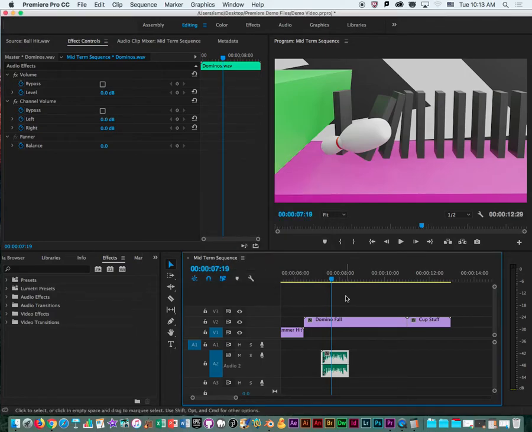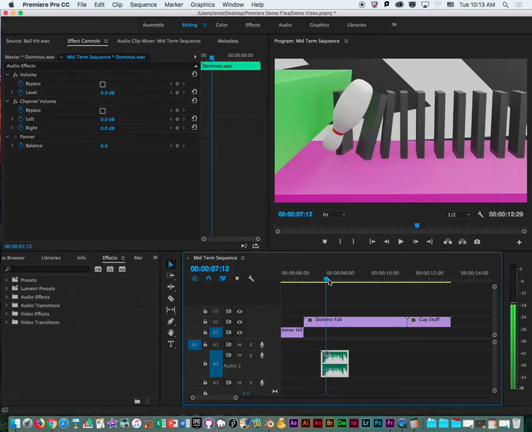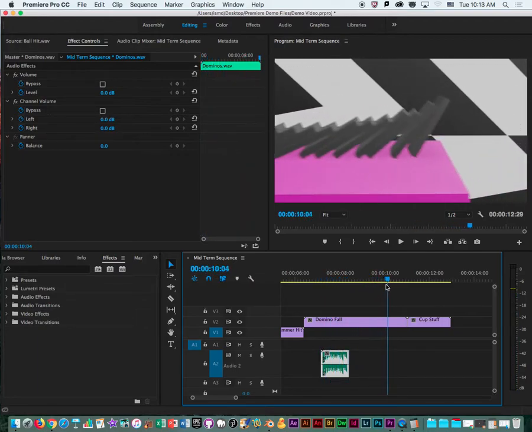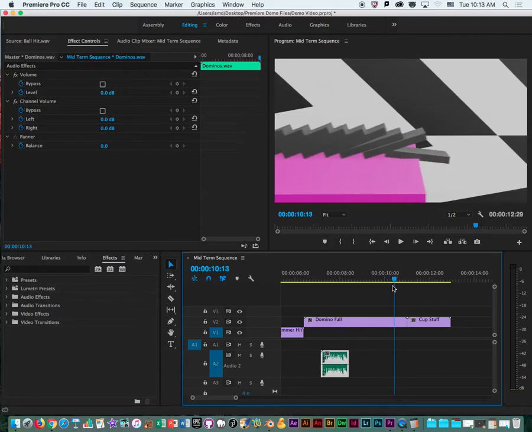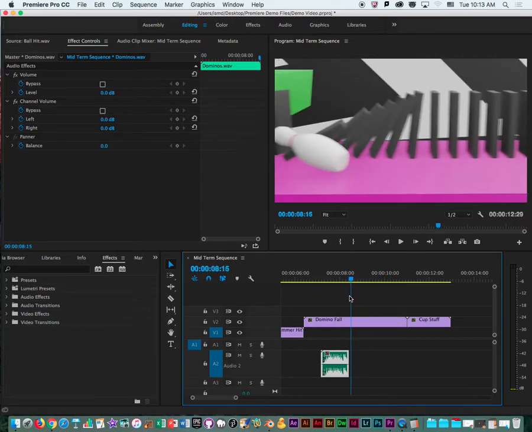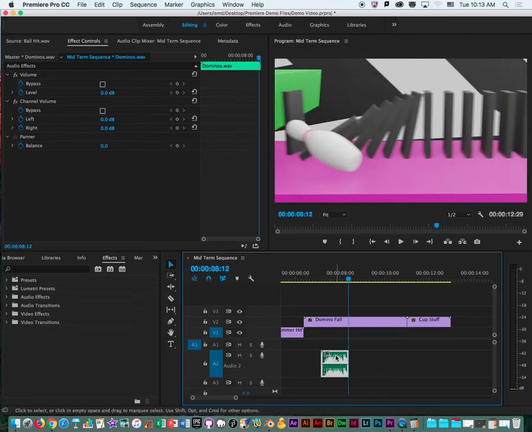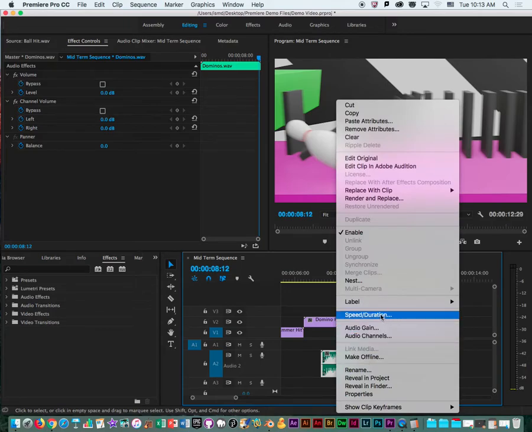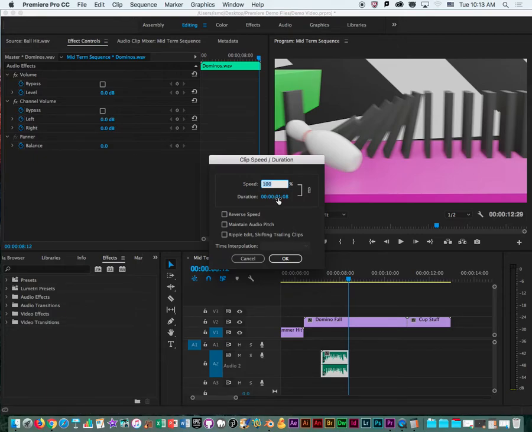I'm going to real quick. So it starts here, and I'm looking at my timeline here, that's about 7 seconds. And this ends at about 10 seconds. So I want this clip to be at least 3 seconds long, and we'll see how that sounds. So I'm going to right click on my domino falling clip, go to speed duration, and I'm going to click and slide the duration until it's three something. I'm just going to wing it, something around 3 seconds.